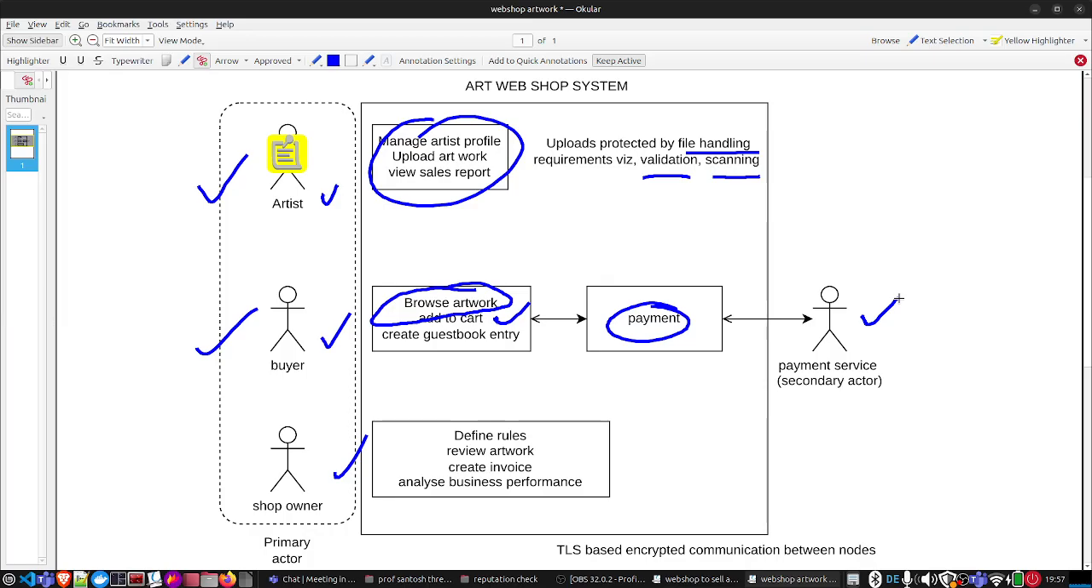And we have the shop owner, who is the one who will define rules, and who will review the artwork. He is the one who will generate the invoices for all the artworks that have been sold. And finally he also has a dedicated system where he can see overall business performance, and whatever communication is happening between any two nodes has to be TLS encrypted.